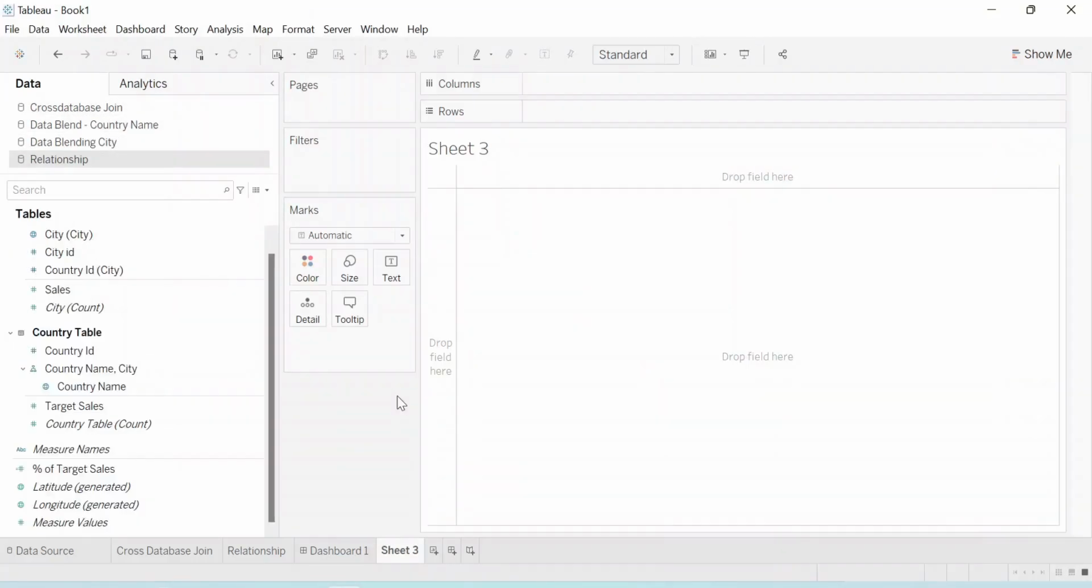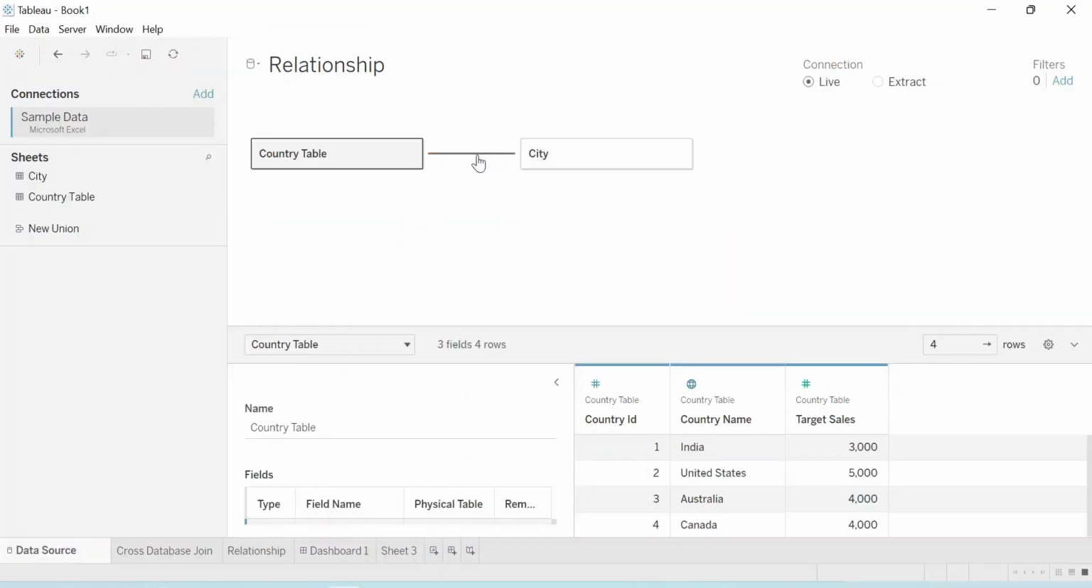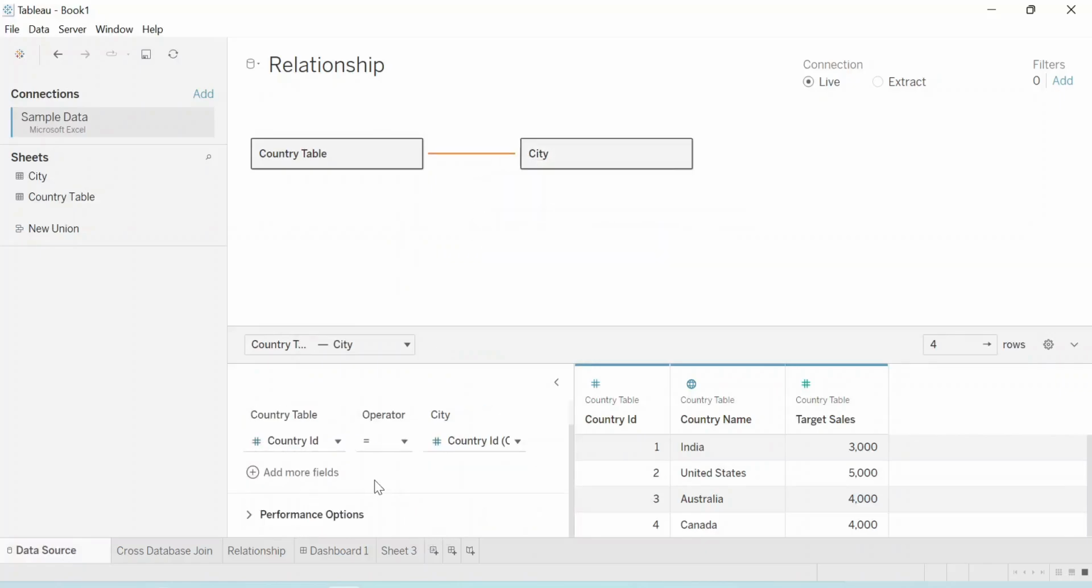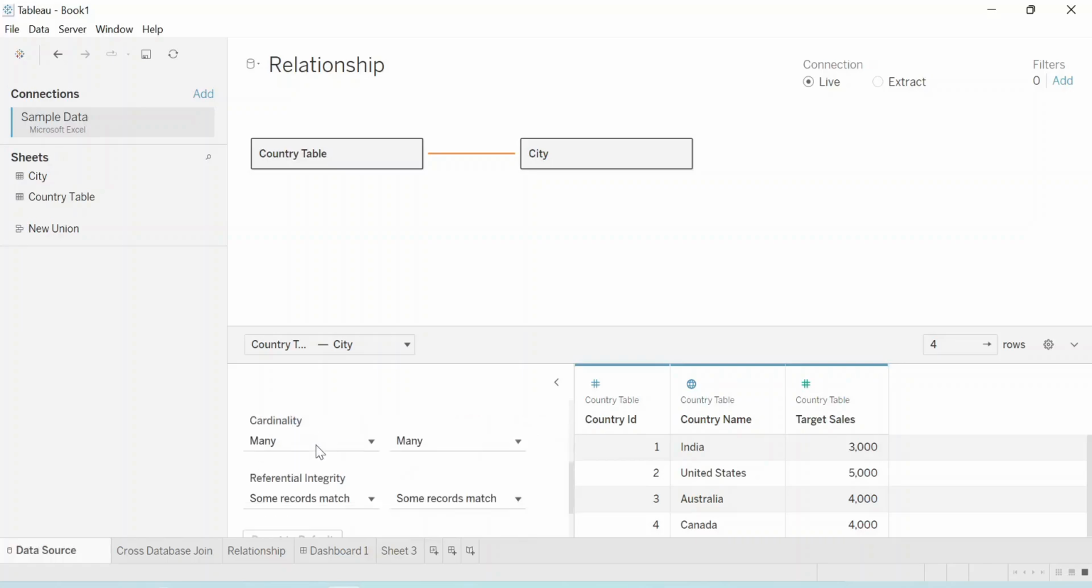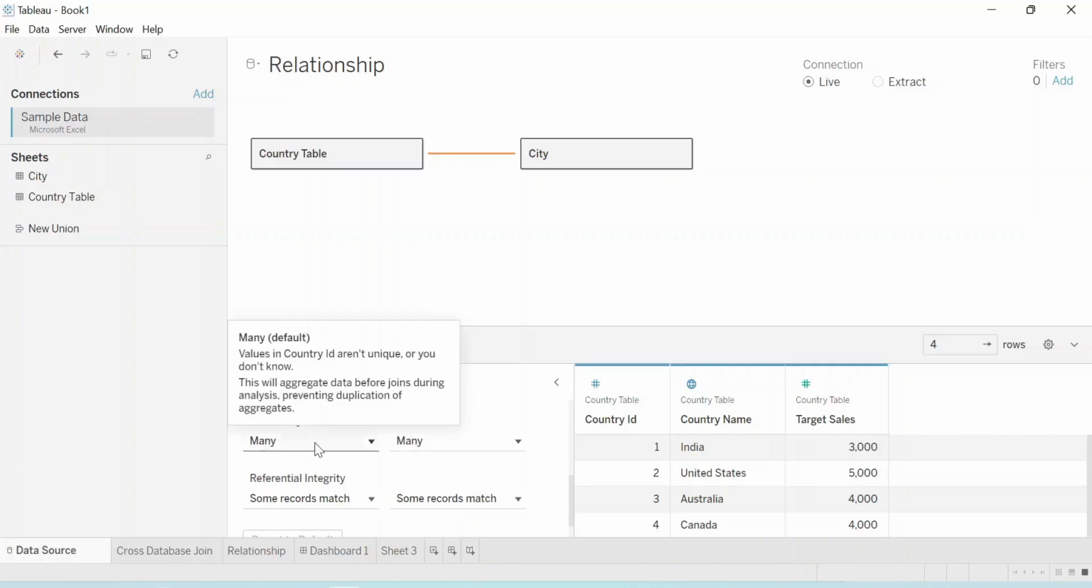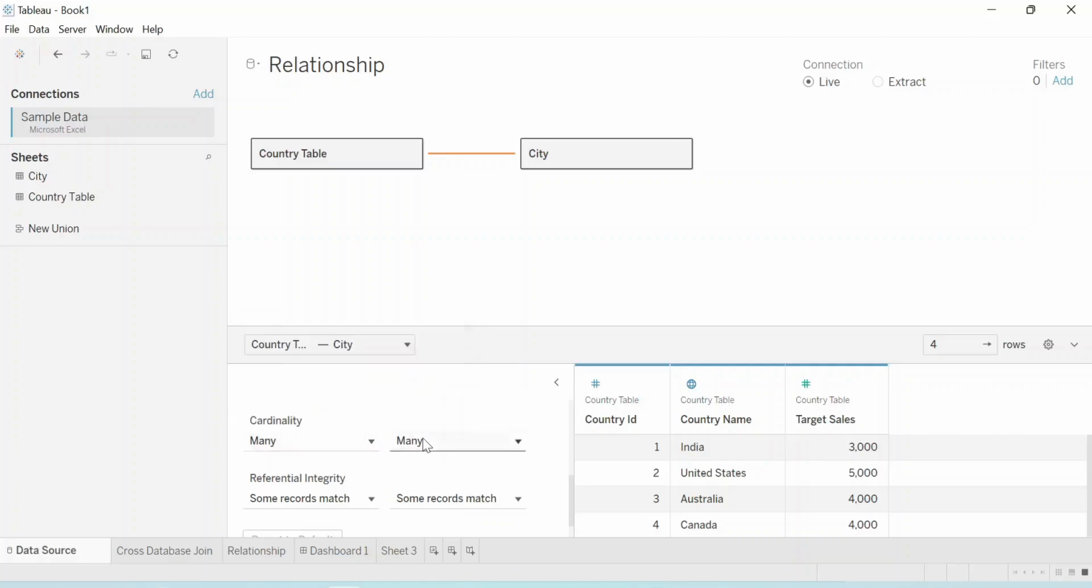So now another important thing that you need to understand in the relationship: you might get a question in your mind, what are performance options, what is cardinality, and what is referential integrity in a relationship. You might get the question in an interview as well. So what is cardinality? Cardinality stands for how Tableau determines whether it is many to many or one to one.